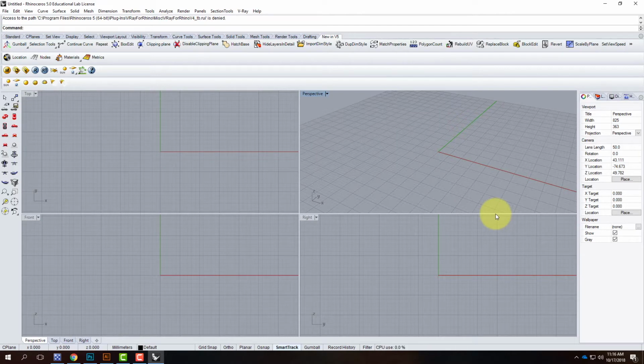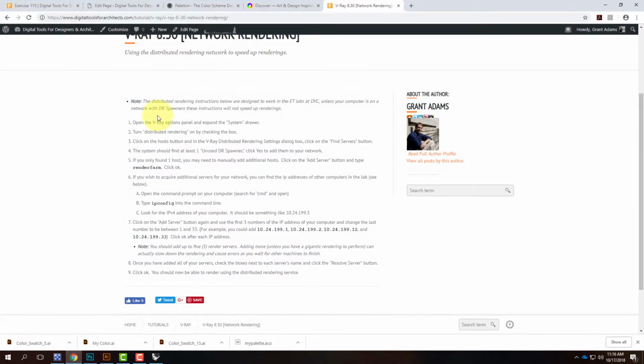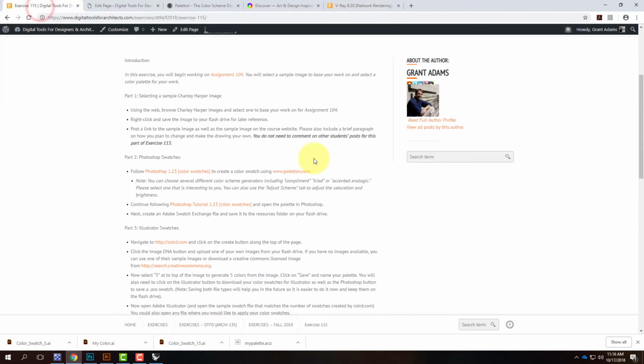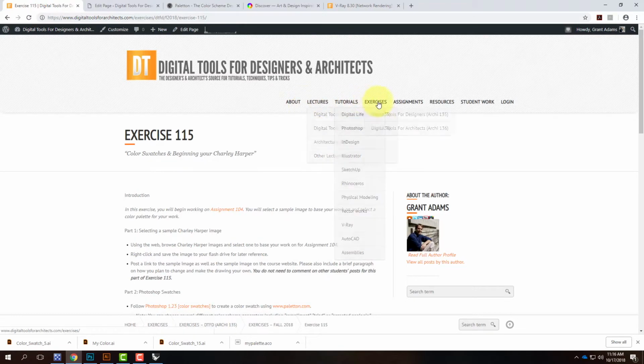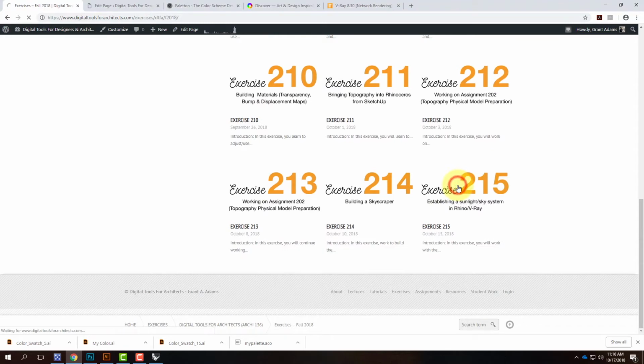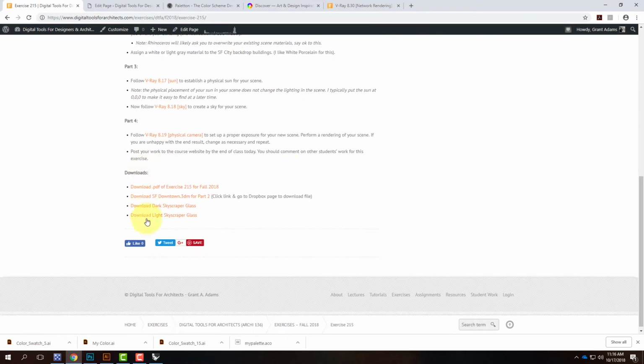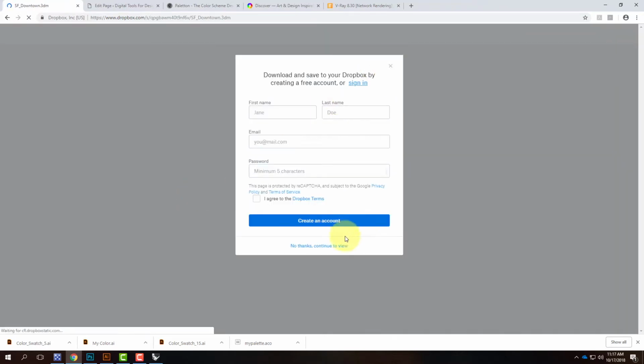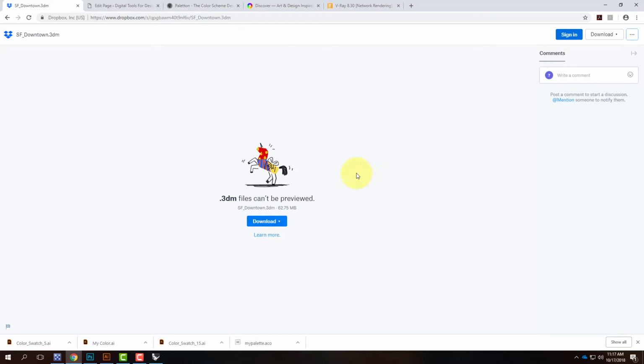So let's get started. A couple things here. First off, we do need to make sure that you're logged into the course website. And if you go to today's exercise, toward the bottom, there is a download, sfdowntown.3dm for part 2. So you want to make sure that you click on this, which is going to take you to a Dropbox page. You don't have to sign up. You just need to get to where you can download it and say direct download to your computer. You don't have to download it to Dropbox.